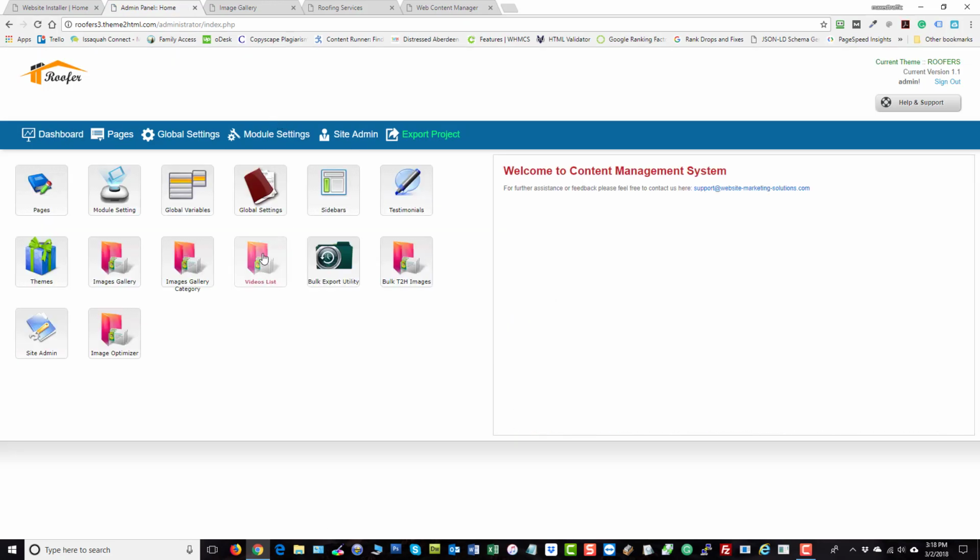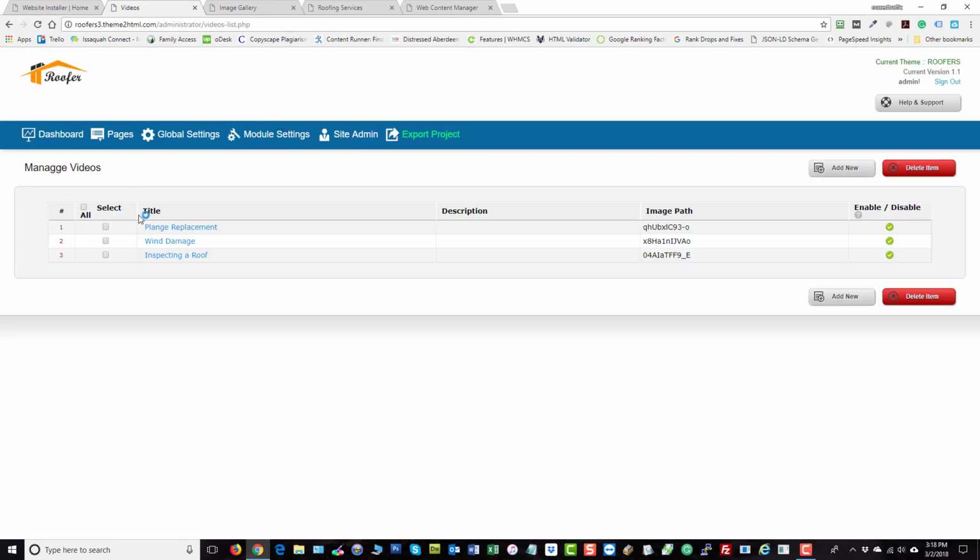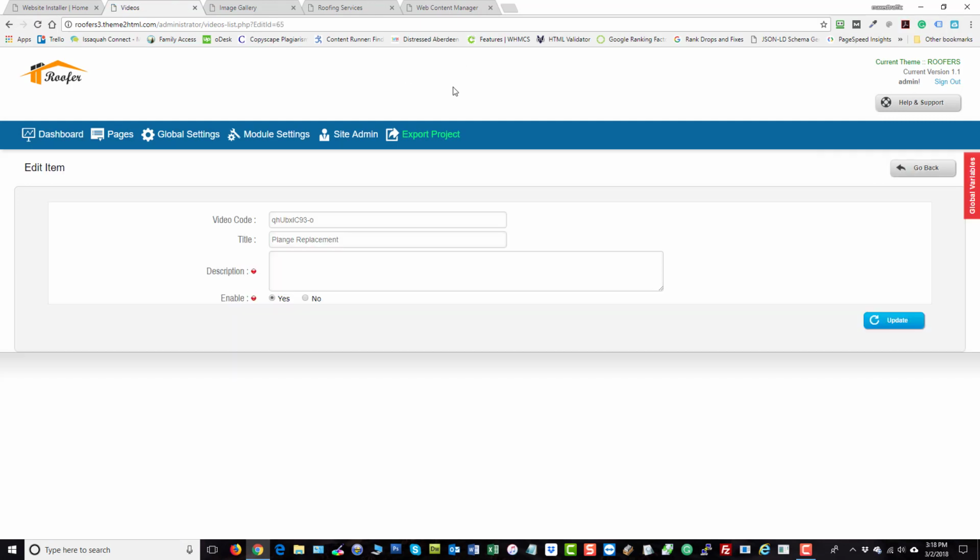Dashboard, videos. Okay. Plans replacement, wind damage, and inspecting a roof. You might think, what is that for a path, right? Well, we're on videos, aren't we? So let's go to one of these and learn what happened there. Okay. This is the video code. And again, we could put a description in or not.